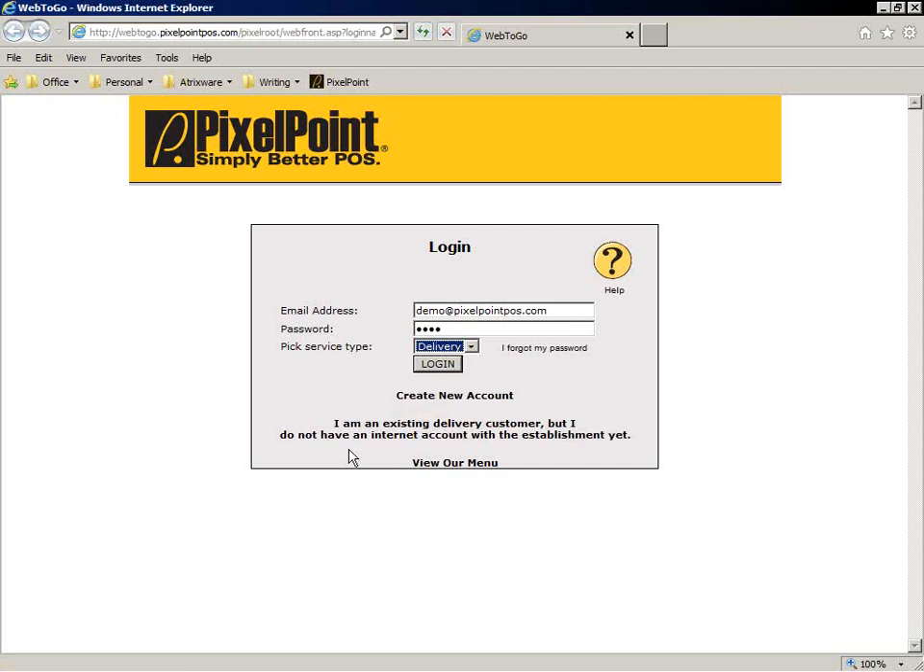Coming down below that, I am an existing delivery customer, but I do not have an internet account with the establishment yet. So basically, you're saying, I'm a member with the restaurant. I already have a member record, but I haven't done it with the Web2Go yet. So it will look to that email address again, bring up that member record, and from there allow them to actually put in their own password for it.